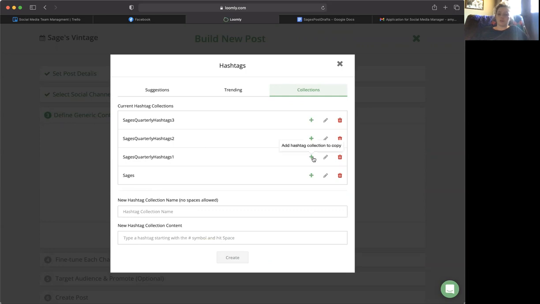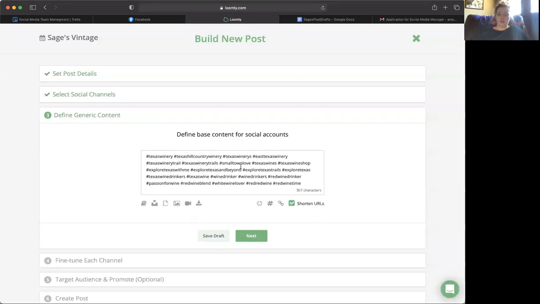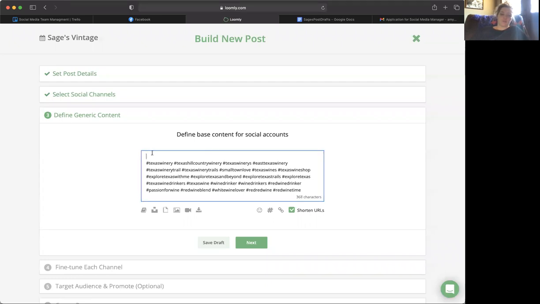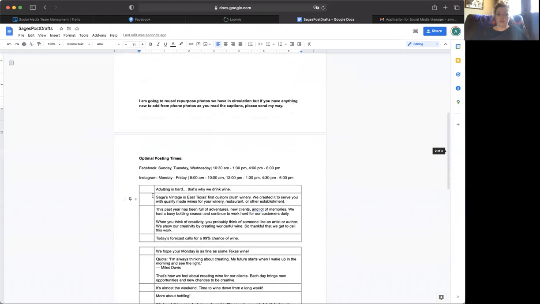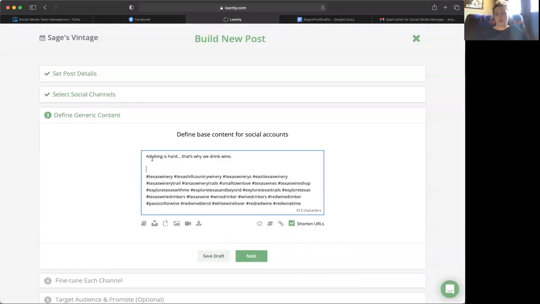So let's say I wanted to start with 1. So it says added to copy. So if I clicked back over here, it's already in here. So then we add, you won't have to do that every time. Now they're in there. So now you're going to add your caption. And then here's where you go to add pictures and videos.